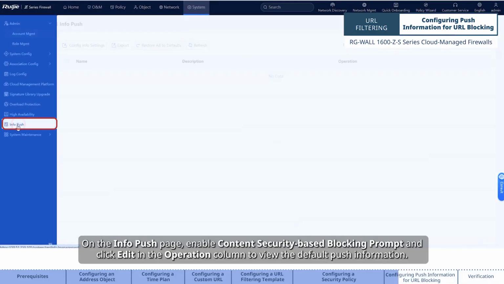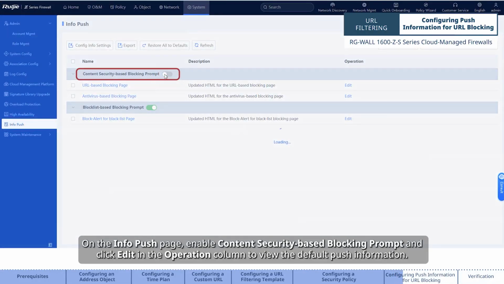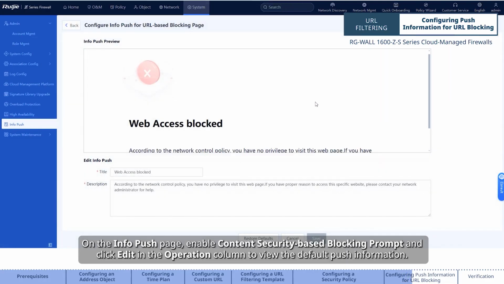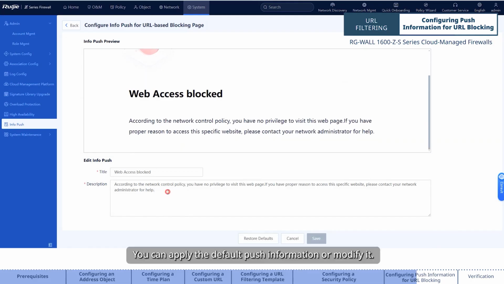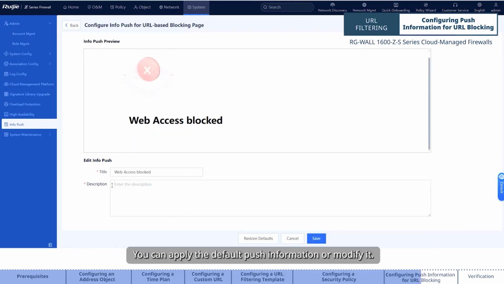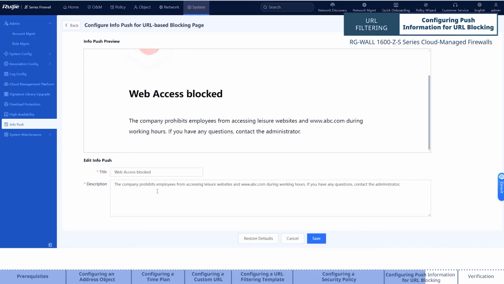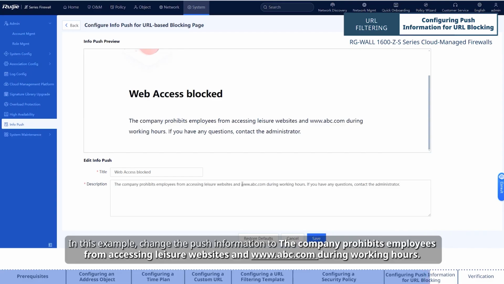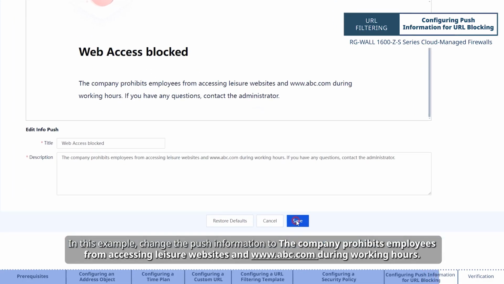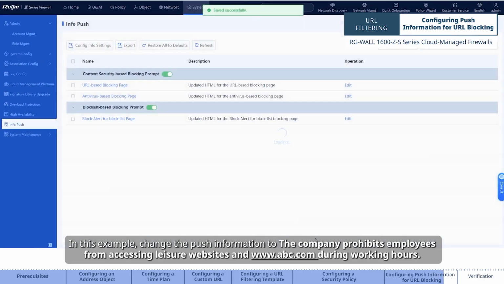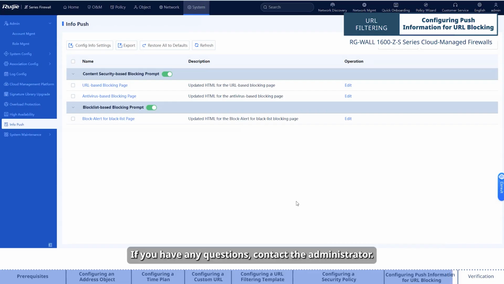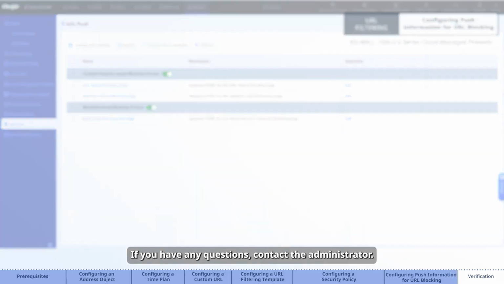On the Info Push page, enable Content Security-based blocking prompt and click Edit in the Operation column to view the default push information. You can apply the default push information or modify it. In this example, change the push information to: The company prohibits employees from accessing leisure websites and www.abc.com during working hours. If you have any questions, contact the administrator.